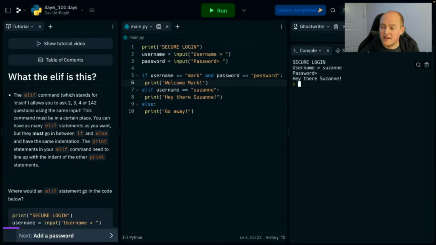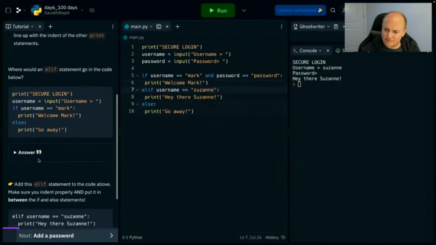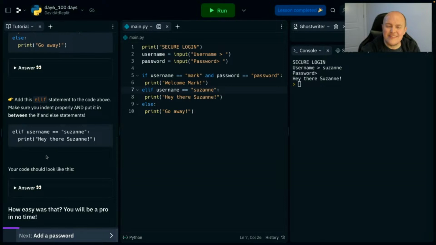No password there. In fact, it doesn't matter what password Suzanne puts in. It just says hello to her all the time because I haven't got an "and" in there. I don't see a reason, Chandra, that it wouldn't work in this example.